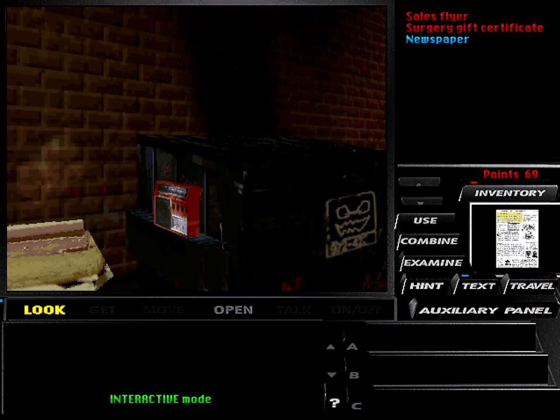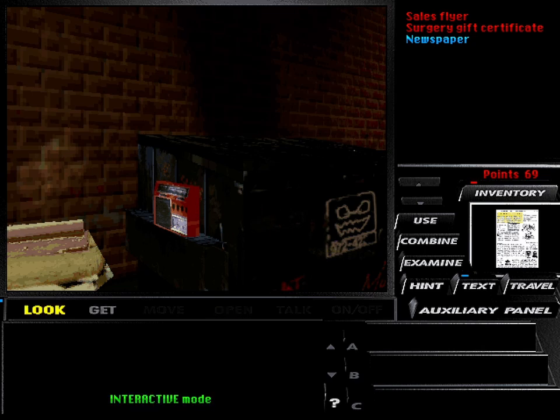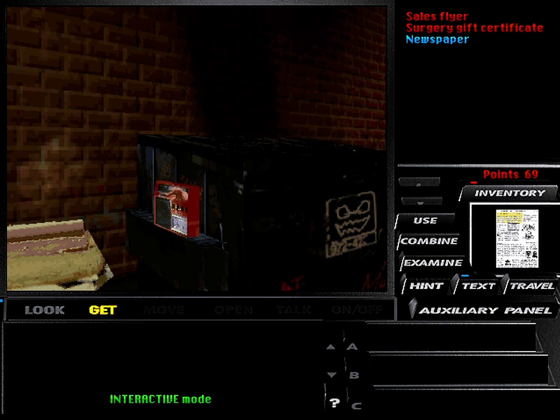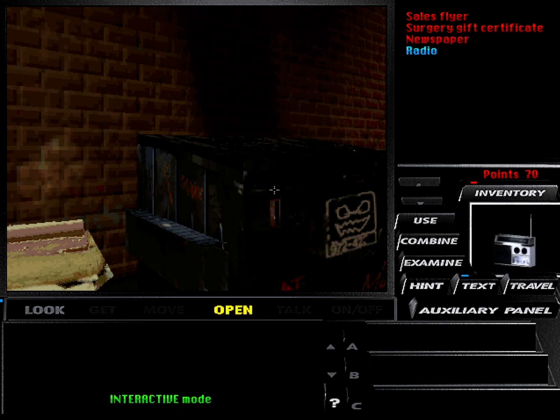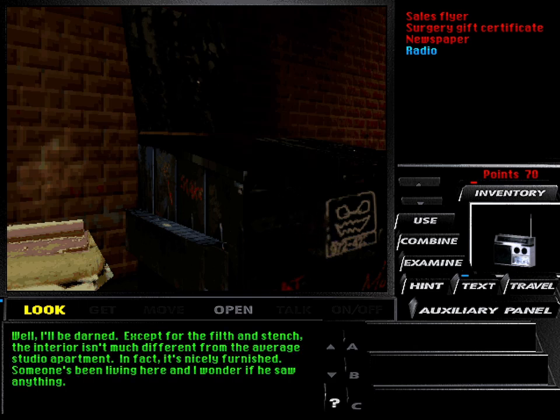Examine this dumpster. Oh, man. This dumpster smells like 20-year-old mayonnaise, and I ought to know. There's also a radio off to the side. Whoa. This antique boombox worked. I bet it'd only play the Bee Gees. Alright, so we'll get it. Alright, let's try opening this dumpster. Well, I'll be darned. Except for the filth and stench, the interior isn't much different than the average studio apartment. In fact, it's nicely furnished. Someone's been living here, and I wonder if he saw anything.